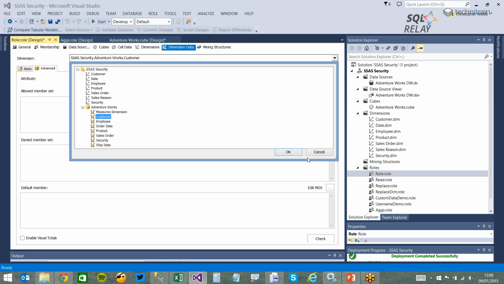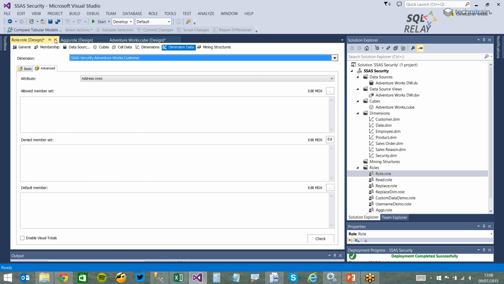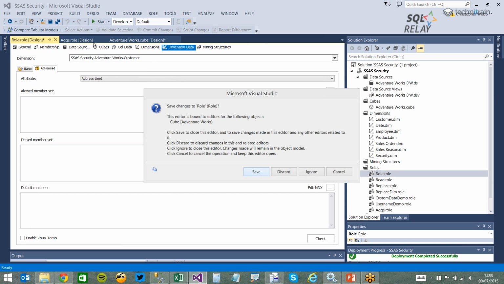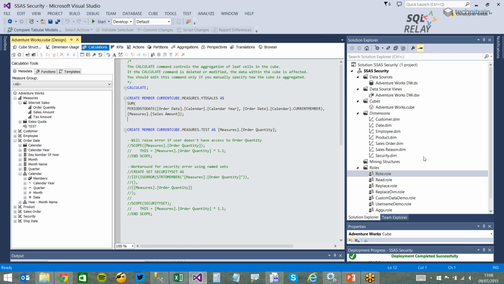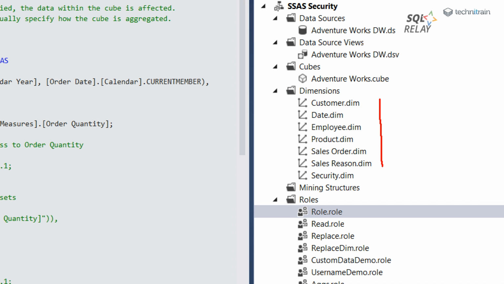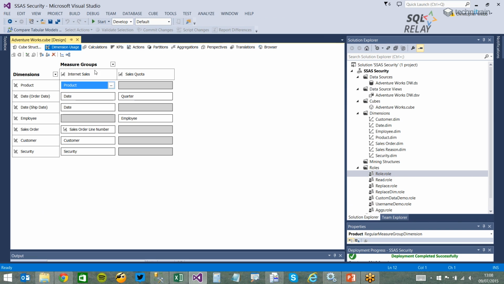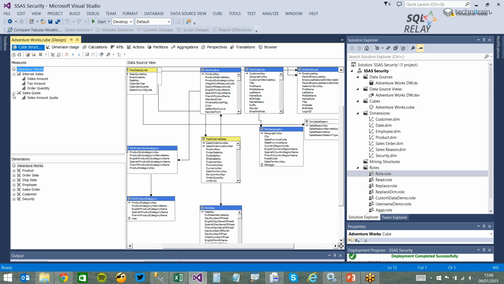All right, I have here in Visual Studio a very simple cube. And in this cube, I have a number of dimensions: customer, date, employee, product, and the data is based on AdventureWorks. There are just two measure groups, internet sales and sales quota, and I've added some of the dimensions to the cube. We've got a couple of measures: sales amount, tax amount, sales amount quota. Nothing very interesting, but this is what I'm going to use to do all of my demos.